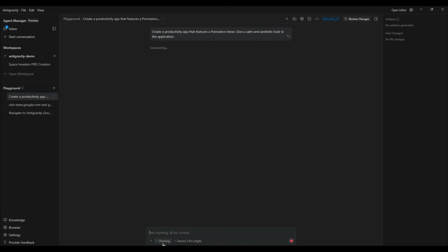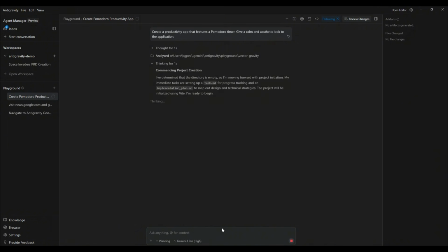We're in planning mode because it is a more complex task of building an app. So what it should do first is create a plan. Once we review and approve that plan, it should then build the app. So we'll be able to see the full end-to-end process of planning and building an app.